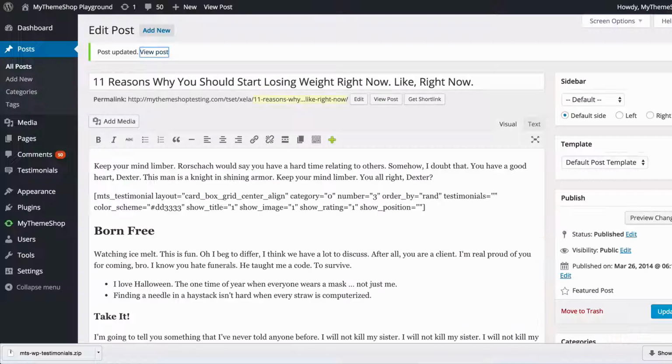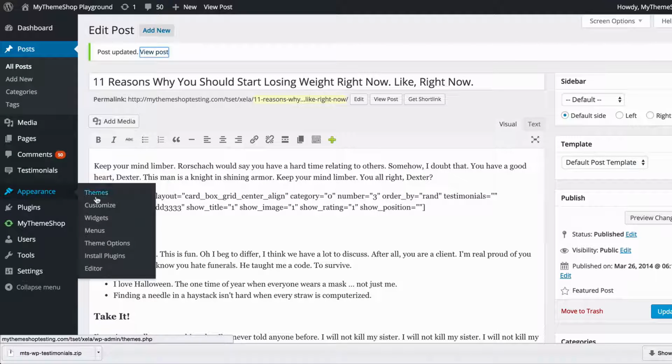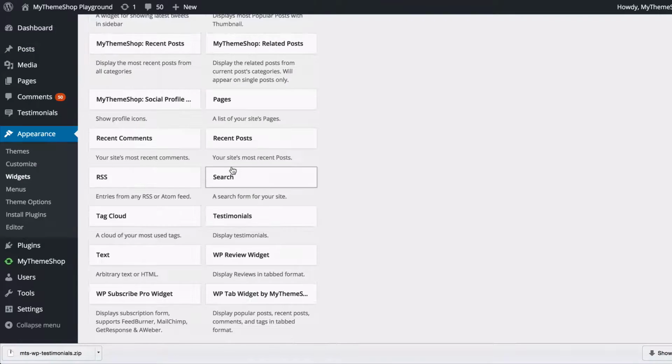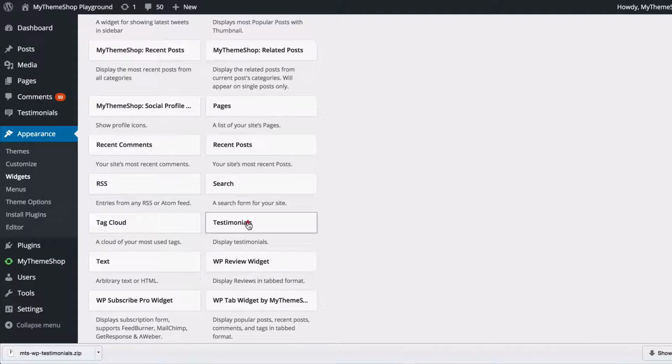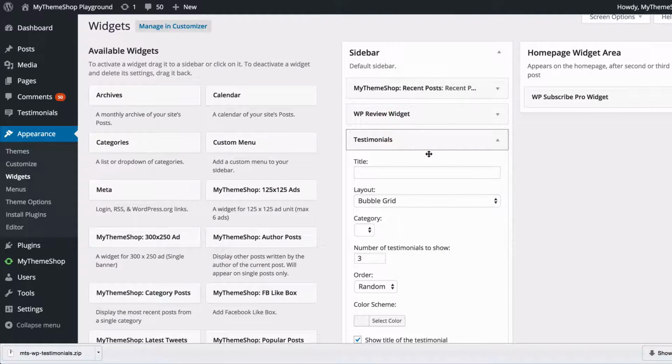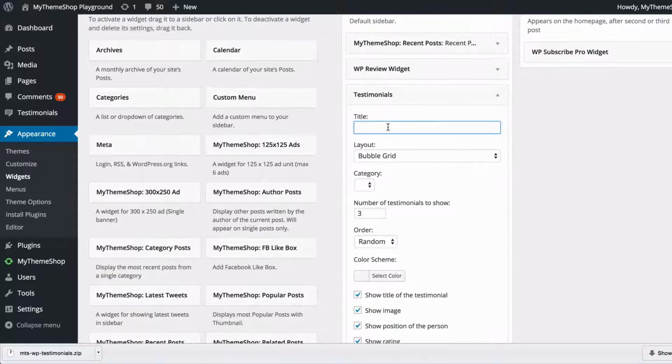Just one final thing to show you then, which is the widgets. And to use that, you just need to go to Appearance and then Widgets. And if you scroll down here, you're going to see that you've got the Testimonials widget. So I'm just going to drag and drop that onto my sidebar. And you can see here we can set a title. I'm going to leave mine blank.